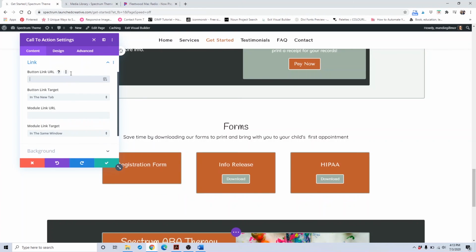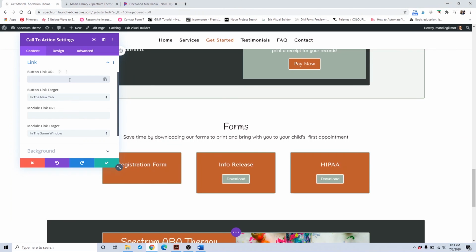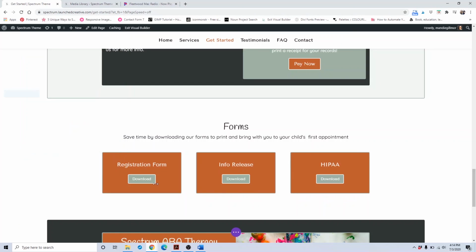Oops, obviously I didn't copy it. So highlight that, copy it, Control C, and then Control V it into this space. So what that does is when you have a client click on this, it will automatically take it to that form and they can download it and print it from your website. So that's how that works. You're going to do the same thing in each of these boxes here.